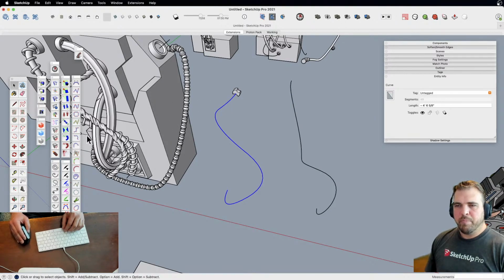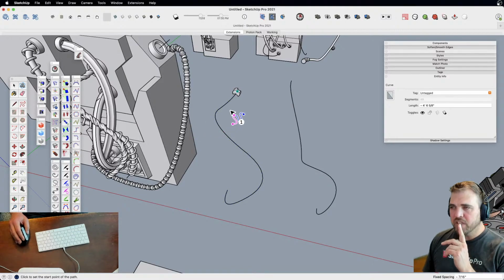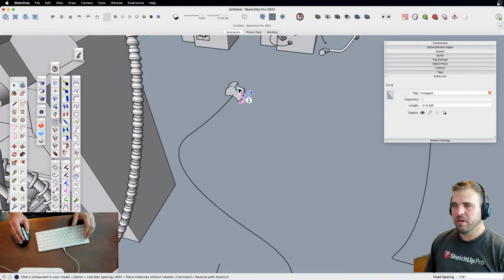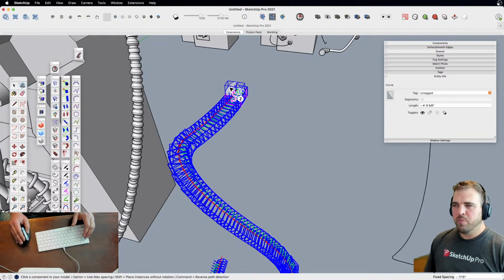So I've got my path selected. I only just started playing with this, so I might fumble a little bit. So, starting point of the path. I think it wants to know if it's the starting point here or up here. Let's just say it's here. Okay, then we click a component.